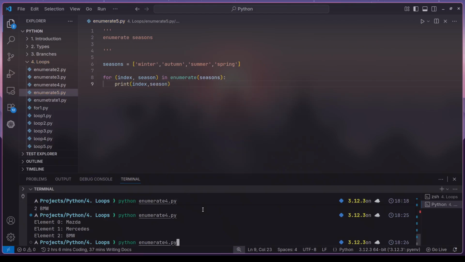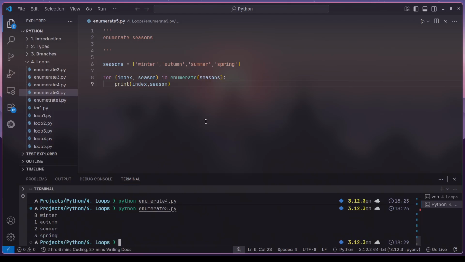Let's see what we have in enumerate 5. So we have 0 winter, 1, 2, and 3. Those are the 4 seasons we've used. Now the output is right here. Hope that's clear up to there.